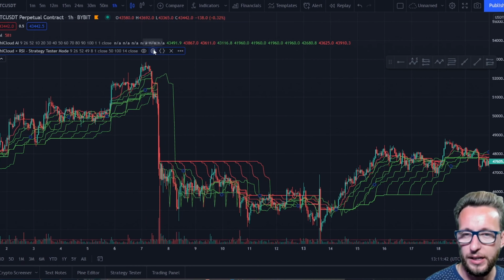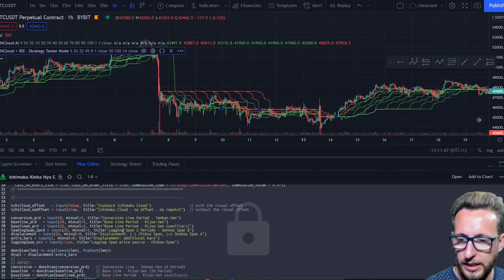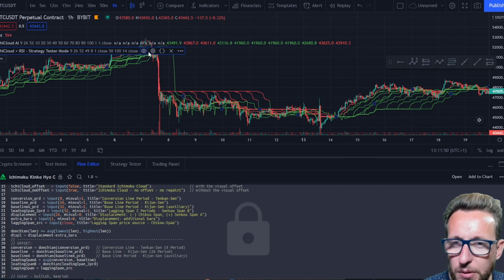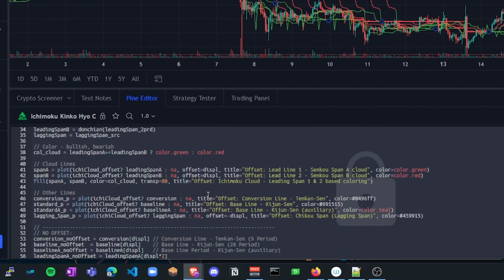Let's start with that. Okay, so let me go into the code here. What I need to do is find what line it was. It was the Senkou Span A cloud. So let's have a look in here. Let's have cloud A here.